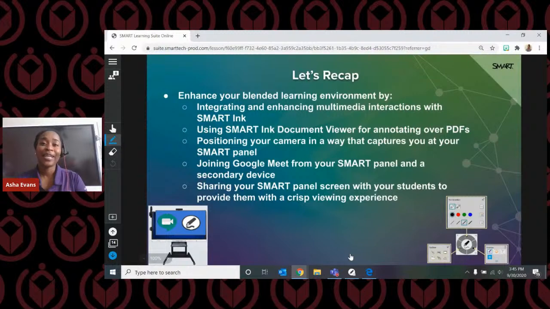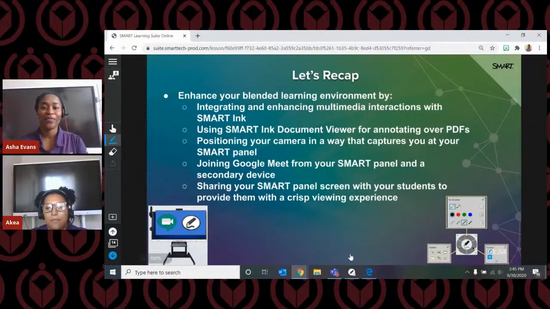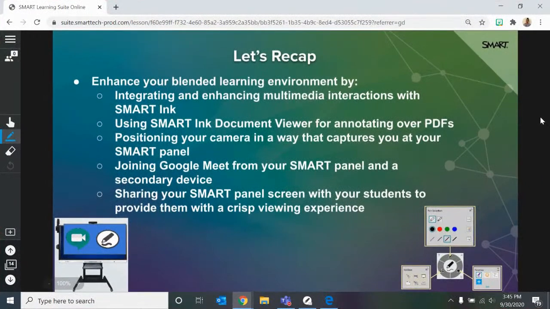I know we showcased a lot and we gave you a lot of information, so just to recap, in today's webinar, we were sharing with you how you can enhance your blended learning environment. One way you can do that is by incorporating Smart Ink when you're pulling up your passages or going over websites. Use those tools to really highlight features that you want to point out to your students. In addition, Smart Ink Document Viewer is a great resource when you want to annotate PDFs and have that ink stay in place. Remember, you're also able to save those annotations so that you can then share them with your students to refer to later.